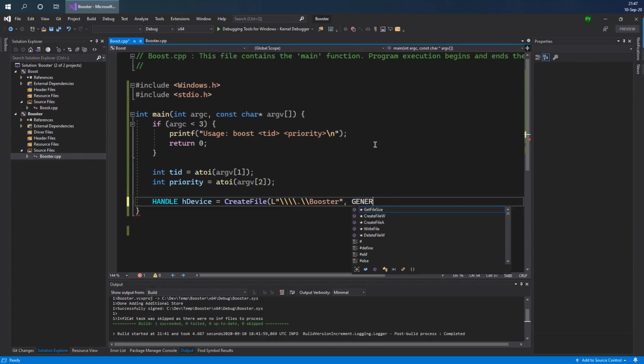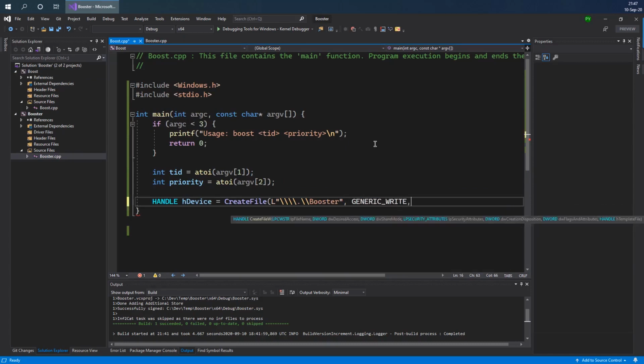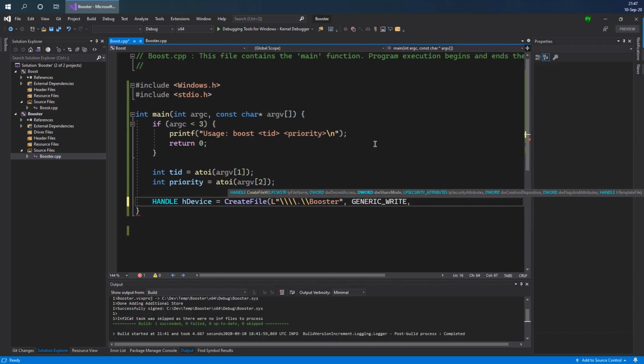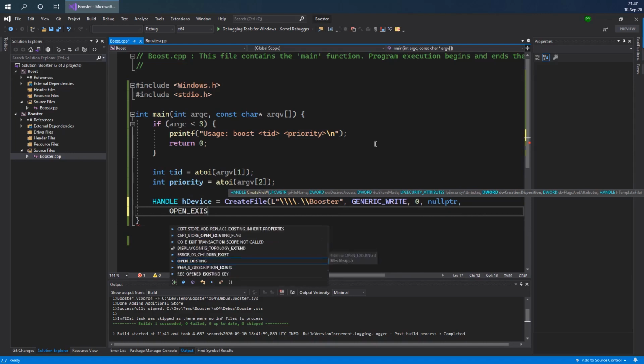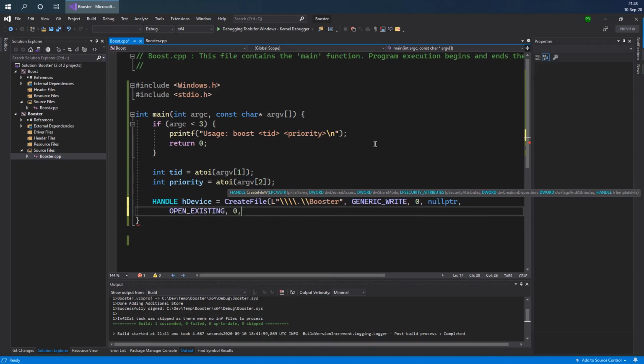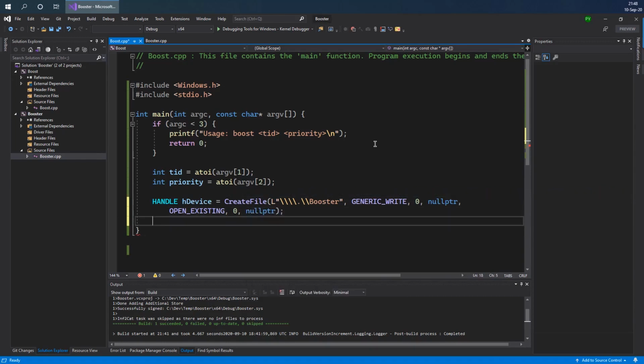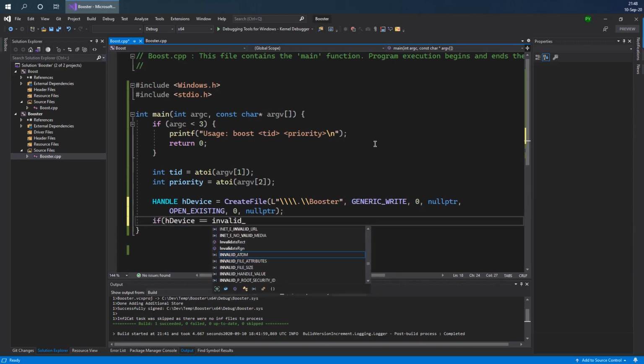And then we need to specify some flags. In this case, generic write is going to be good enough because we're going to provide some data to the driver. So write is good enough. There is no need to do any sharing in this case, and no need for security attributes because we're actually opening an existing device. It must be open existing. And as usual, we're not concerned with any particular flags, and a template file is really not necessary when working with devices. If that fails, it returns invalid handle value.